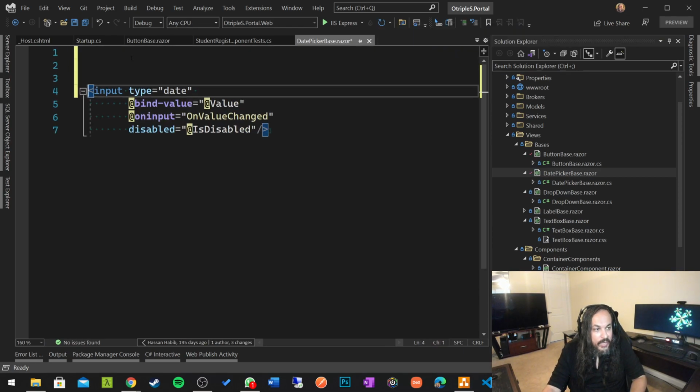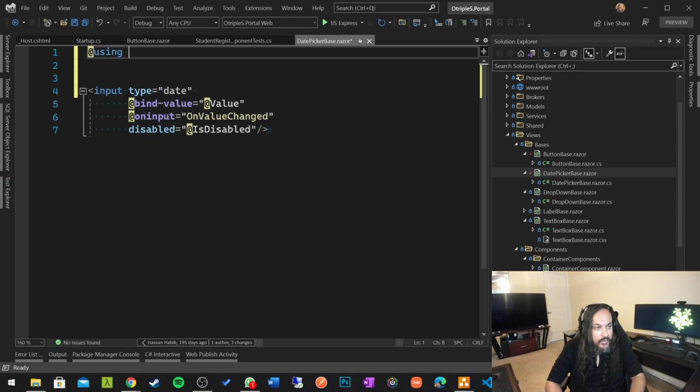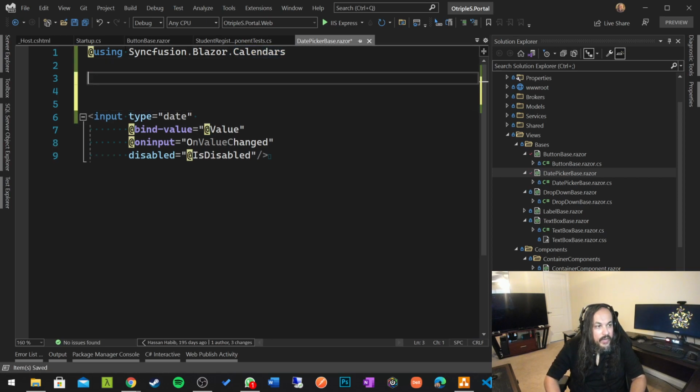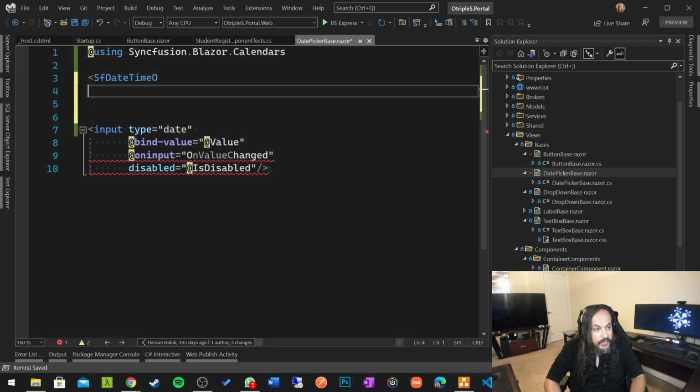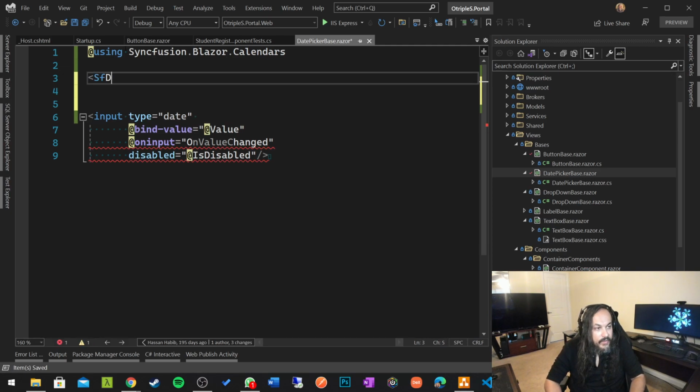Now you understand how things are working. So I'm going to go ahead in here and say using Syncfusion Blazor, and then this is DateTime calendars. There you go. And then I'm going to go up in here and say SF DateTime picker. There's my guy. SF DateTime picker.